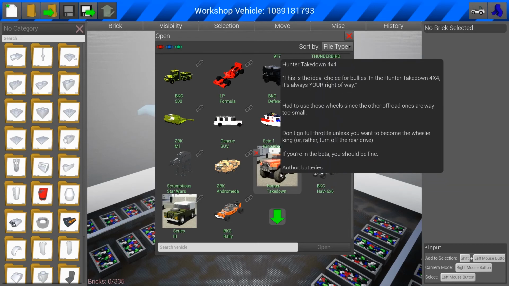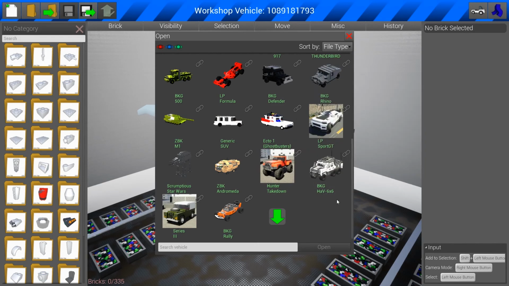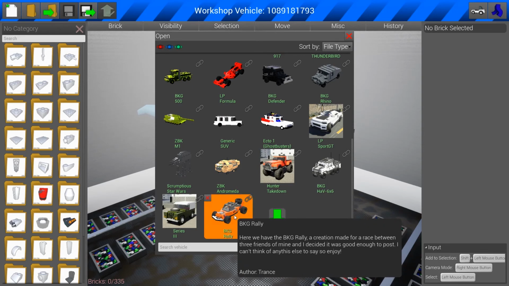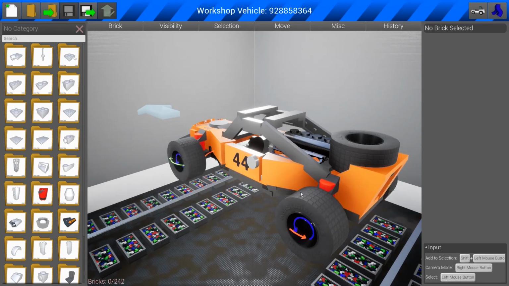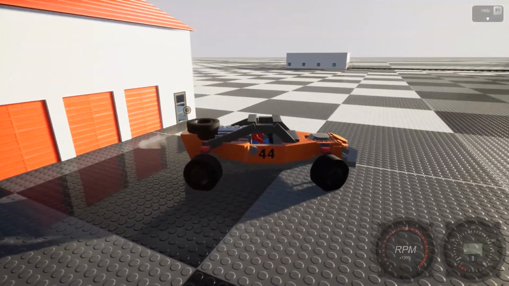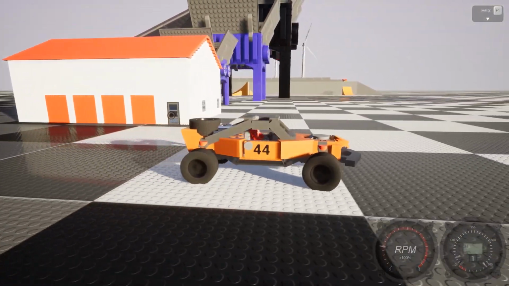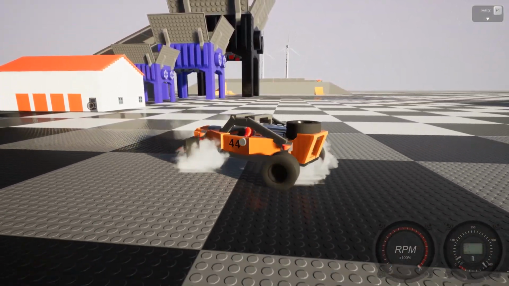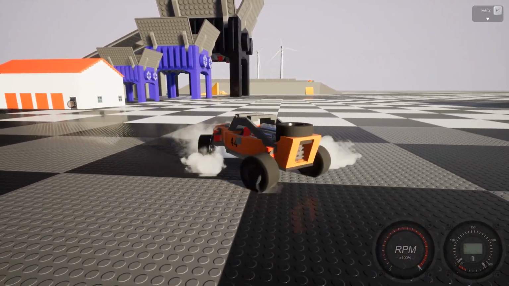Okay, so we tried the Hunter Takedown monster truck. Did pretty well. Let's try something else then. What about the BKG Rally? This is by Trance. It's a buggy. So this may be pretty good on a ramp. Let's bring it in. And let's do the same again. Let's line it up with that ramp. Oh, this drifts. Oh, and donuts like crazy. Yeah, I like this.